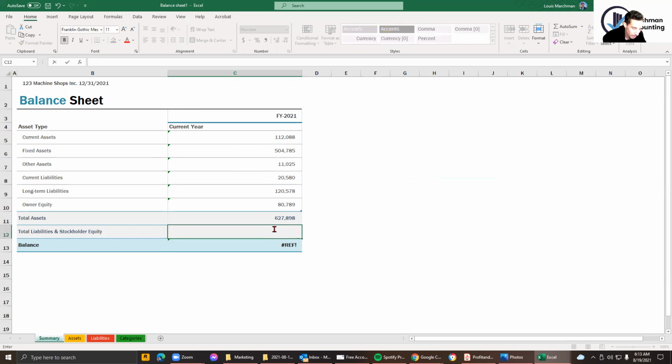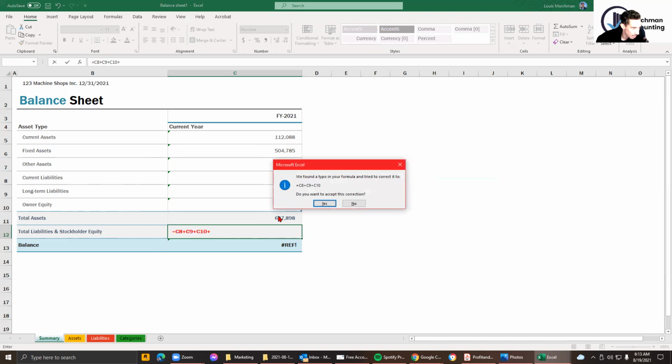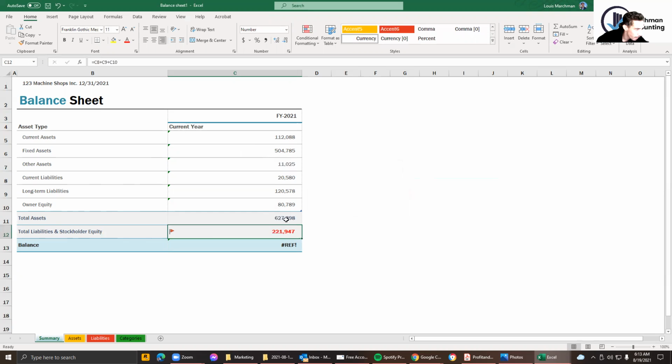Same deal over here. Then we're going to click in the cell, I'm going to say equals, and the total liability and stockholders' equity. So we're going to add in equity and all these liabilities, equals, as we said, then you put current liabilities plus sign, long-term liabilities plus sign, owner's equity plus sign, enter. What's the problem? Let's try one more time. Just in case I did something wrong or stupid. Oh, I think I already had a formula in there. That's why it's not working. Equals current liabilities plus long-term liabilities plus owner's equity, enter.